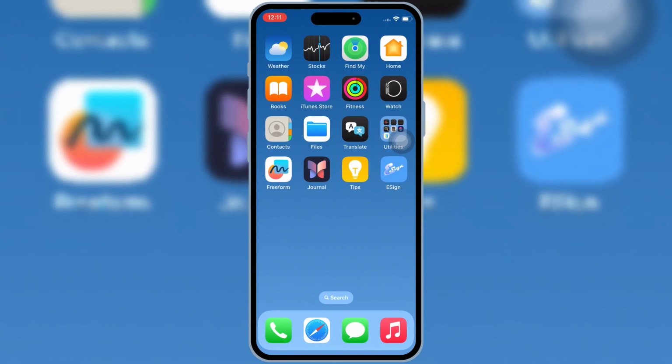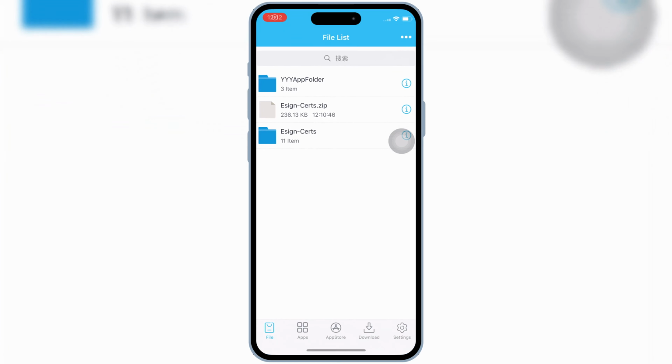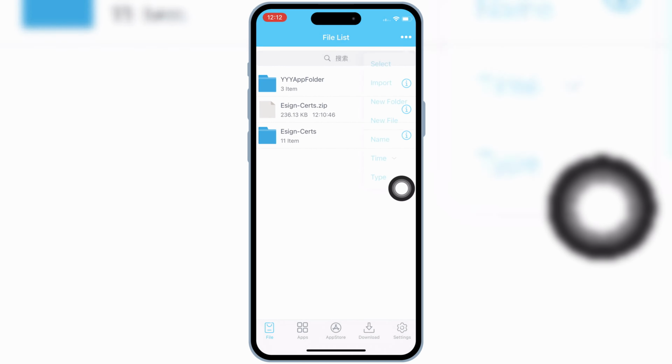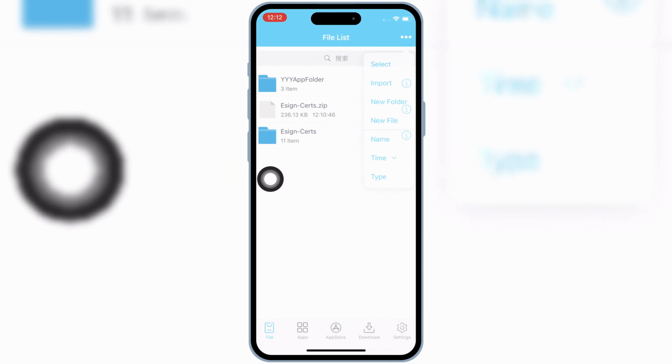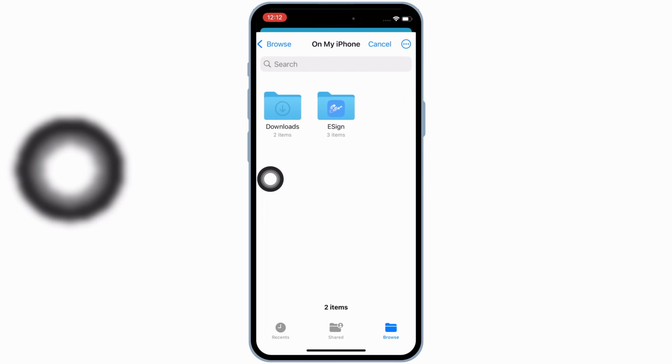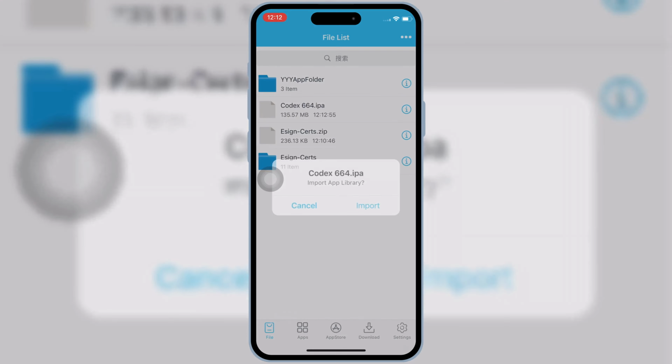Simply download the IPA file you want to install in your iOS device. Then open the ESign app, and then hit on 3 dots on top, and then hit Import. Then select the IPA file you want to install, and then hit Import again.